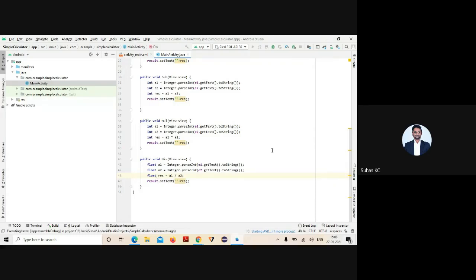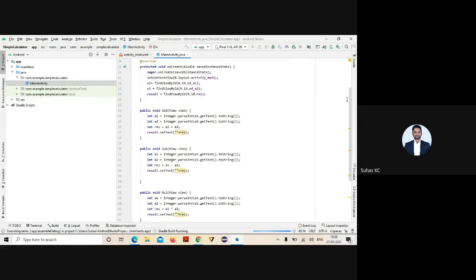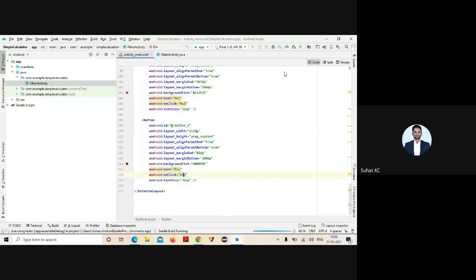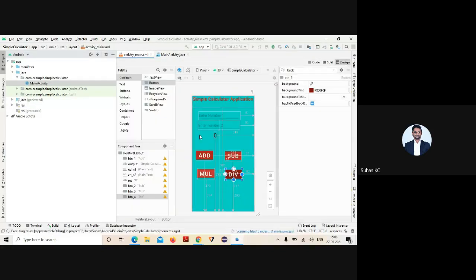That's it. Any doubt, guys? Simple program is there. So nothing I've done, only what I've done here. See, creating your design is nothing. You can use your own design, whatever you want. So this text view and two edit texts to read the input, one text view to display the result, and 4 buttons I have taken, one each for addition, subtraction, multiplication, division.